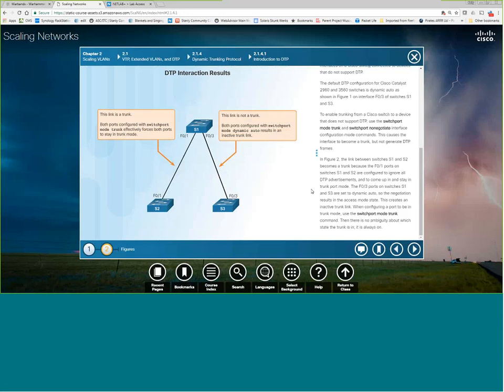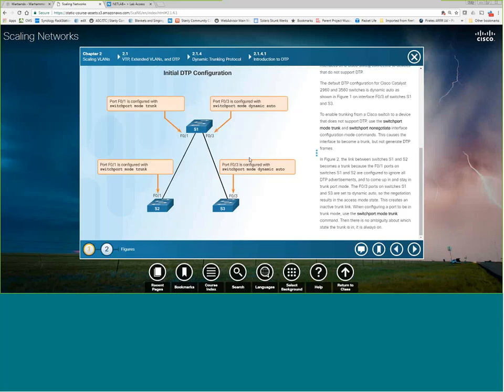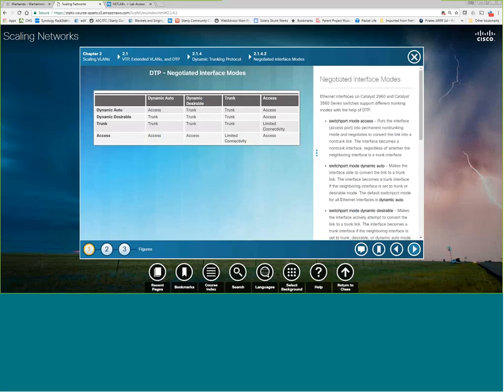What, for instance, can be a problem is that by default it's switchport mode dynamic auto, which means, okay, I will become a trunk if the other side asks to become a trunk. And if both sides don't ask, they will sit there and not be a trunk. So we'll talk about the different modes. And here are the different modes.